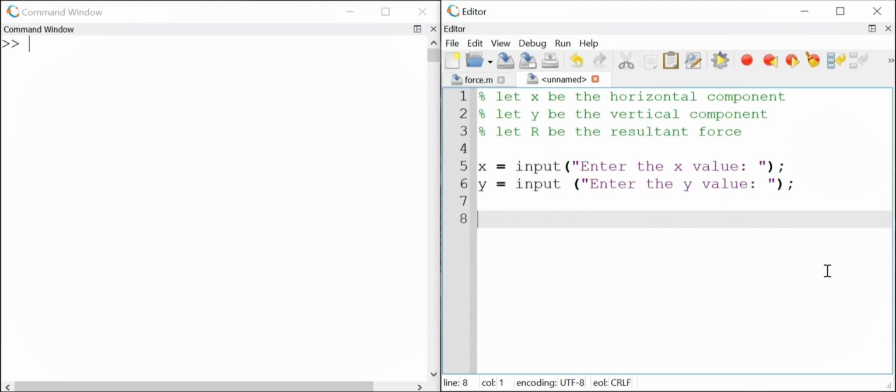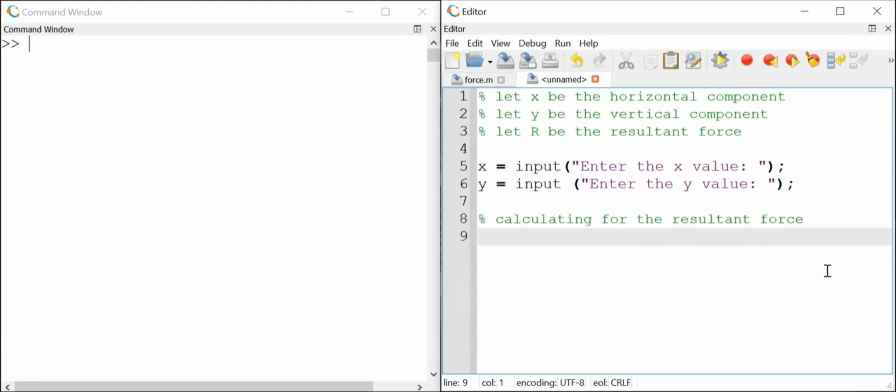After doing this, we have to calculate the resultant force. So I'm going to comment that, calculating the resultant force. Now to calculate the resultant force, we are going to use the formula r equals the square root of the x component squared, that's x to the power 2, plus the y component squared. So we take the square root of the square of the x and then the y component. Let's terminate this statement also.